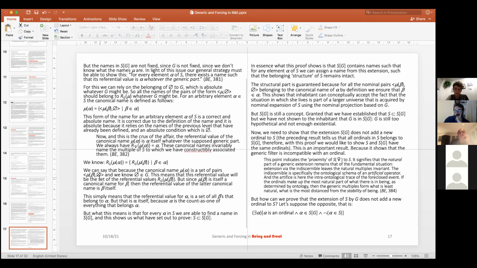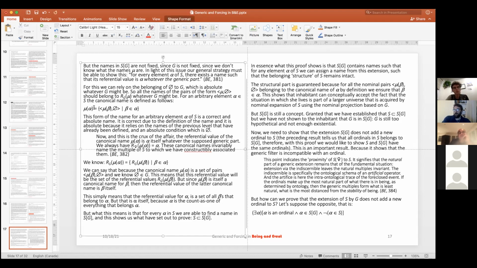So that's the point. The point is that the canonical name for alpha has the element alpha itself as its referential value. We know from before, from the previous section, that RG of mu alpha is equal to RG of mu beta, where beta belongs to alpha. We can say that because the canonical name mu alpha is a set of pairs of this form, and we know that the empty set belongs to G. This means that this referential value will be the set of the referential values of this form.